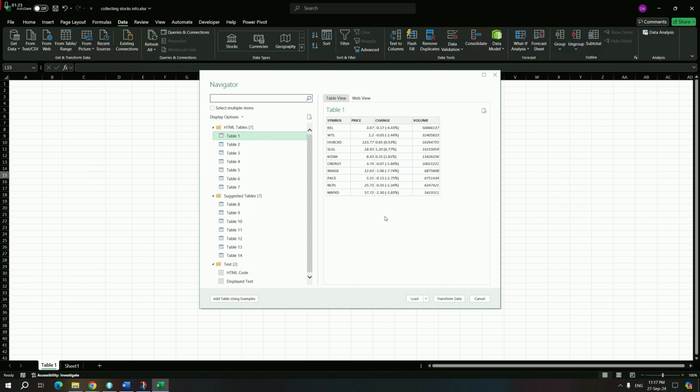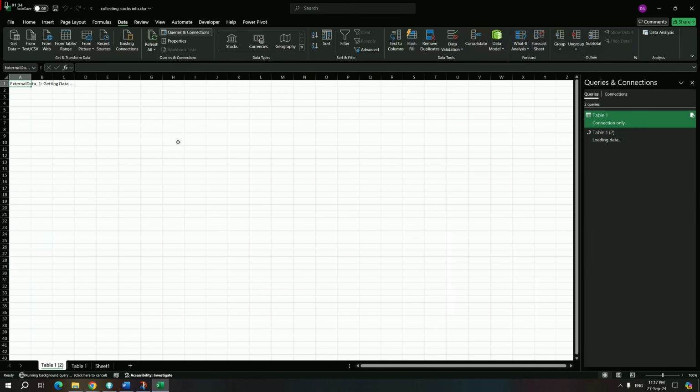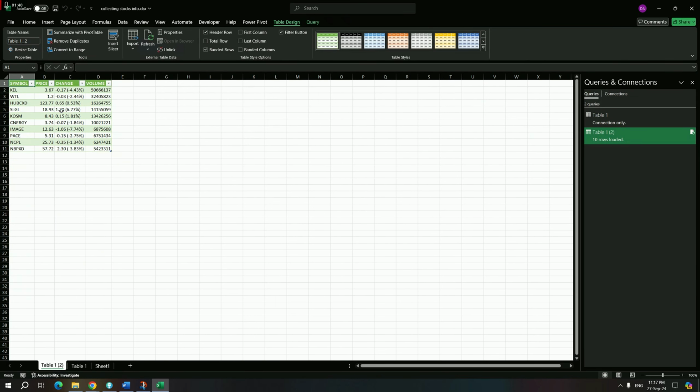Now if we want to make any changes, we will click on Transform Data. Otherwise we will just click on Load. There, all this data from the website has been exported into Excel.